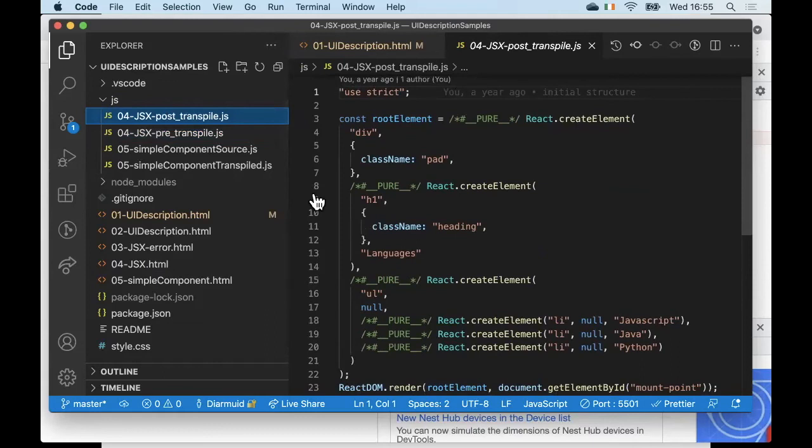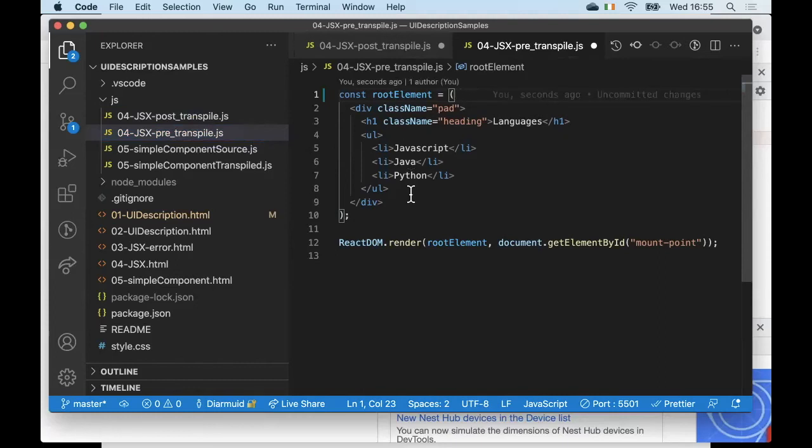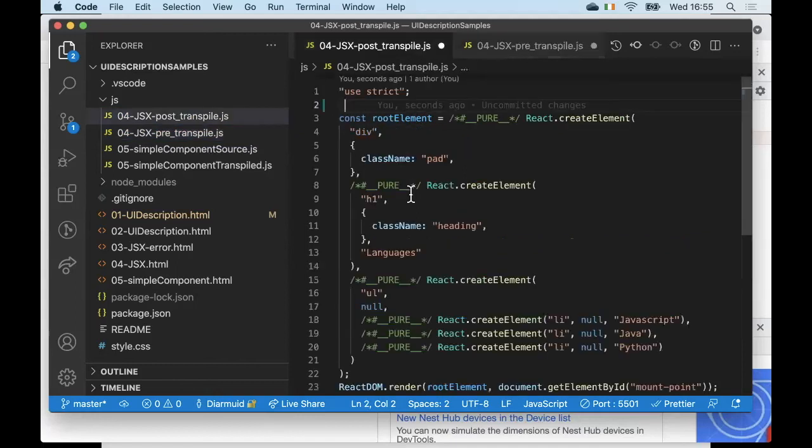Let me just leave it open. These two are related to each other. What you're looking at now is the code that you would write as a developer, but what is actually sent down to the browser is this stuff. And that transpilation is done, as I said, by Babel for you. You don't have to do it.